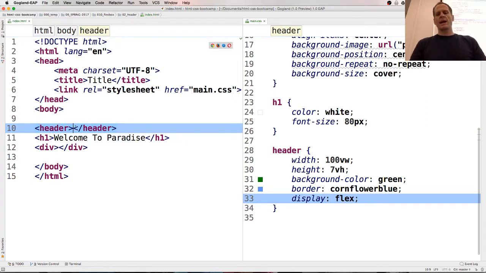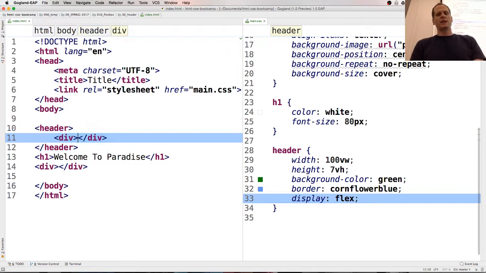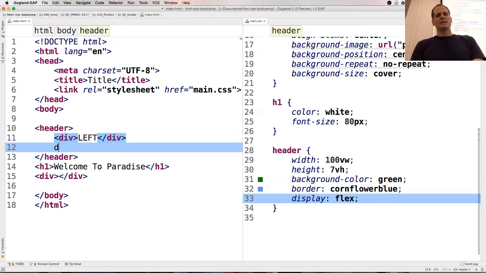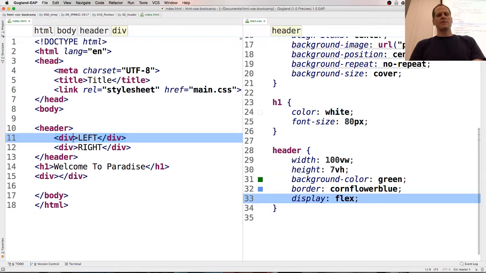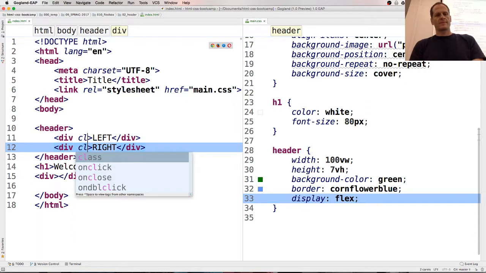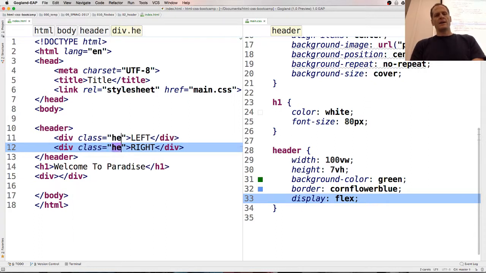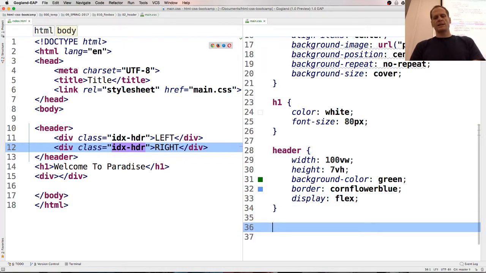What children do we want to have in here? Let's have a div for the left. Let's have a div for the right. And we might give this a class of index header. Okay, there's our class. And so now we can come over to our IDX header.